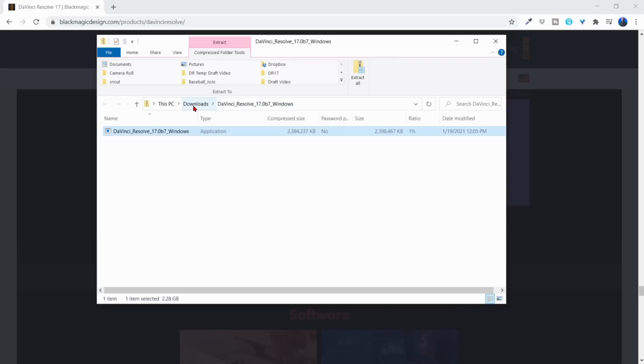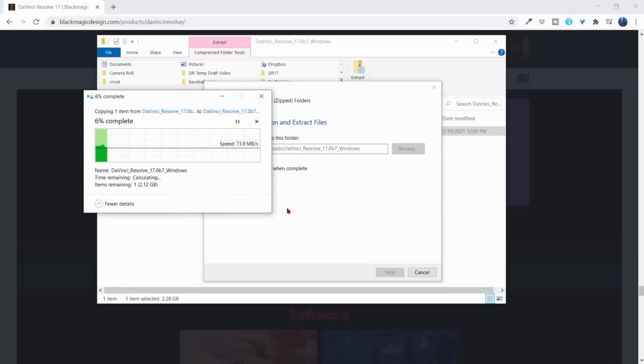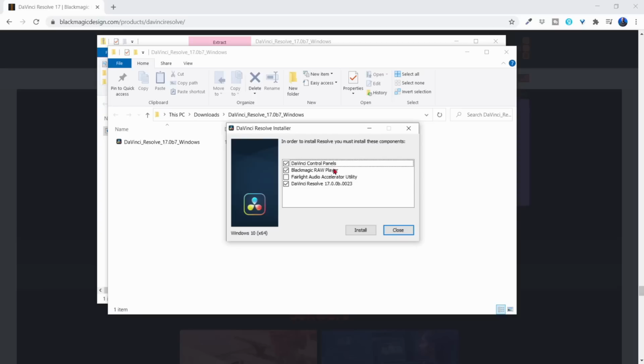So as you can see here, it's in my downloads folder, so I'm going to head and click on this, and then I'm going to do extract all, because it comes in as a zip file. So I'm just going to put it back in the same location here. I'm going to say extract, and it'll pull out all our DaVinci Resolve files for us. Now here we've got several options of things that we can install. So I'm going to go ahead and just install all of them.